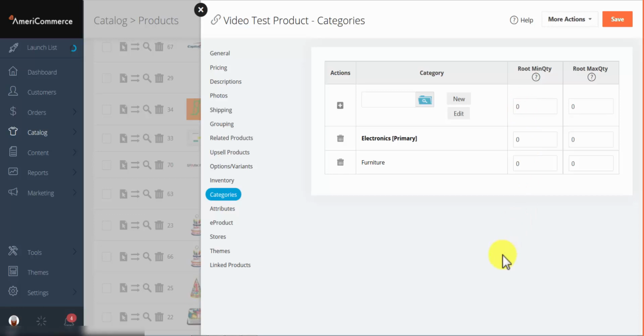Now we have one more setting on the categories page, and this is the root min quantity and root max quantity. Now what this does is it keeps an item from being ordered if the category is inside the root category of a store and the min and max quantity have not been satisfied. Now for a single store, this isn't really useful since you can set a product min and max without doing it here. But if you have a multi-store or micro store, you can give each one of these stores a different min and max quantity for an item.